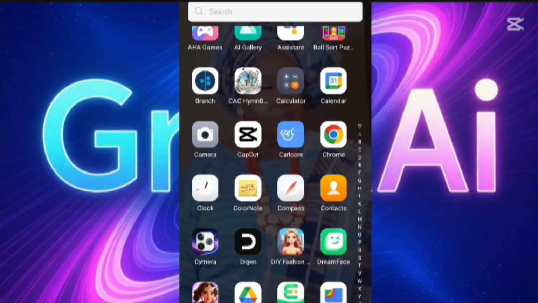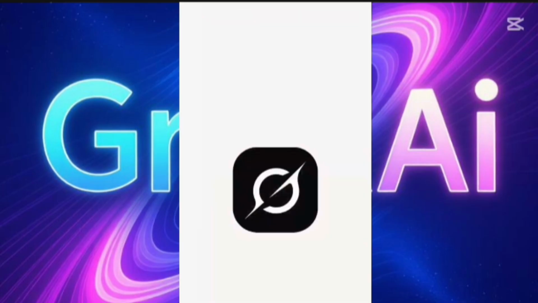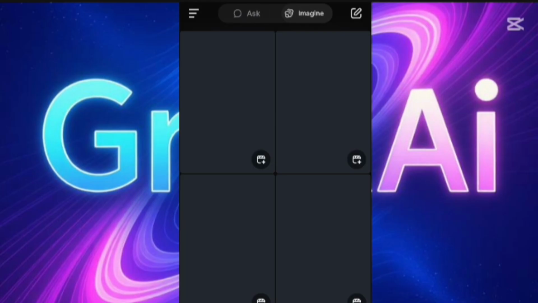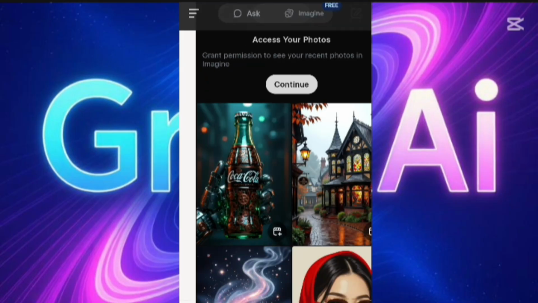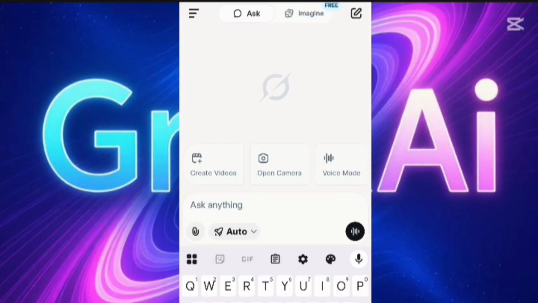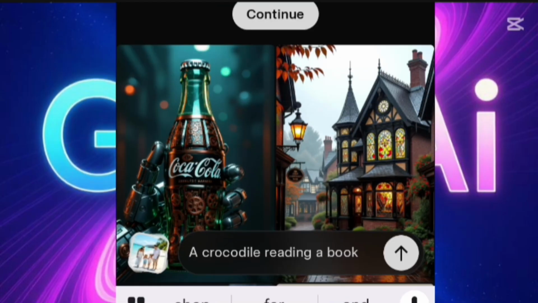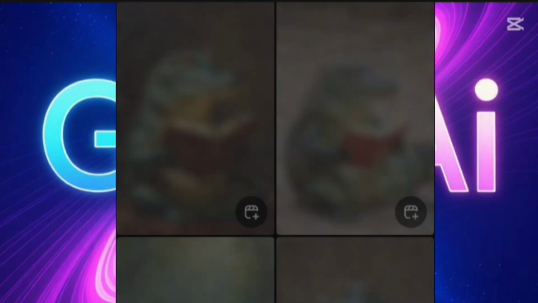Now, let me just show you simply if you want to be using it on your app. If you have downloaded it, just go here. You can see you can ask anything here. Type whatever you want to ask there. Now, if you want to generate, just go to Imagine. Type whatever you want to type here. You can be creative, use your imagination.